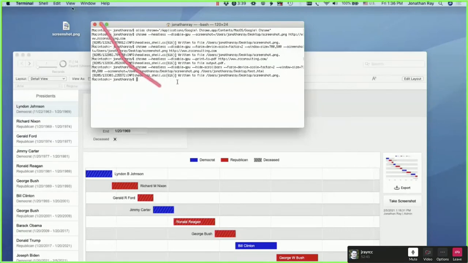Can you increase the text size here, by the way, for us, Jay? Can you increase that? Keep going. There we go.